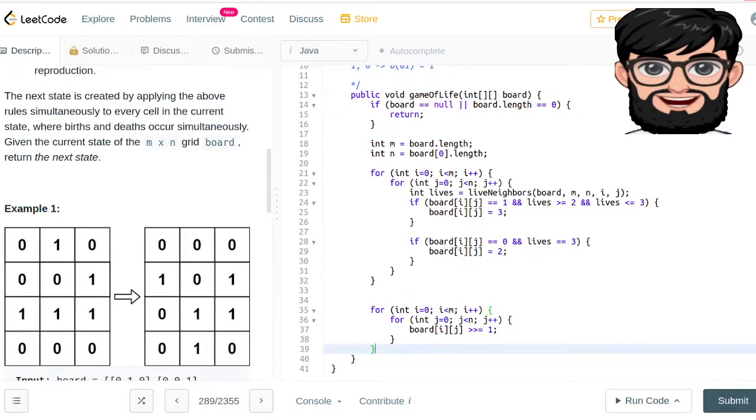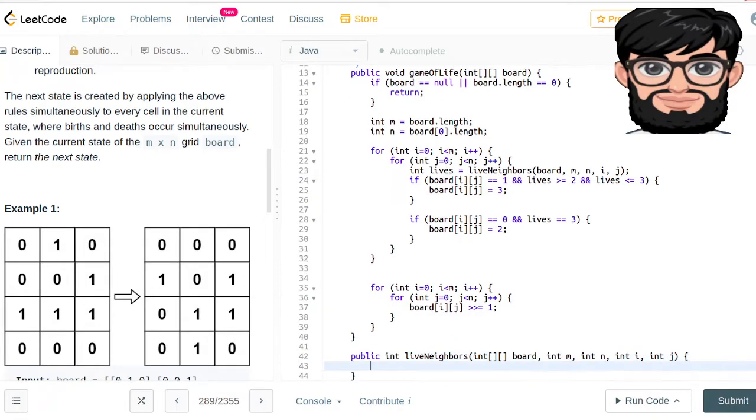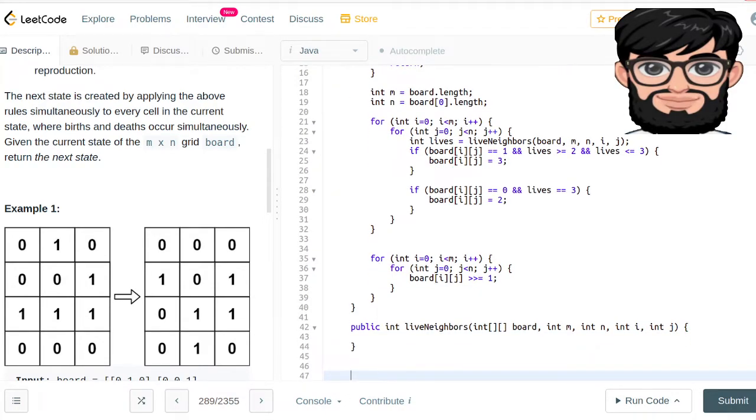and that is it. The last thing we need to do is to implement this function which returns us the live neighbors, total number of live neighbors. So you're gonna have a board, you're gonna have int m, int n, int i, int j. Okay, initially the lives are equal to 0.